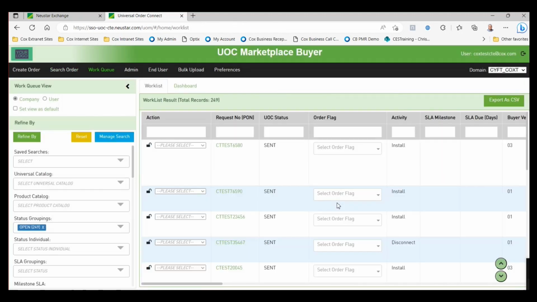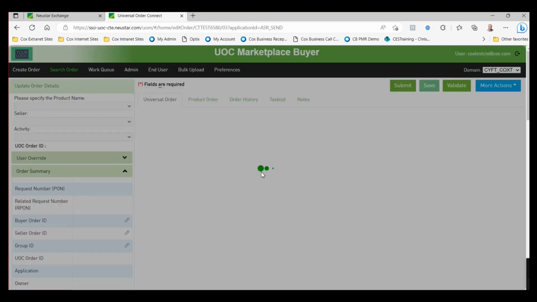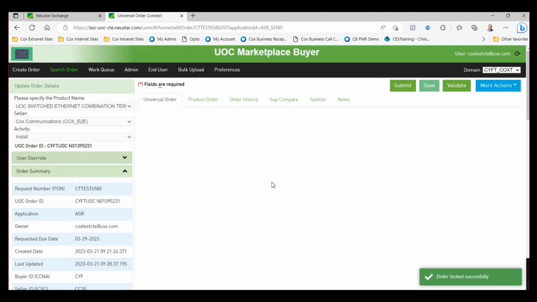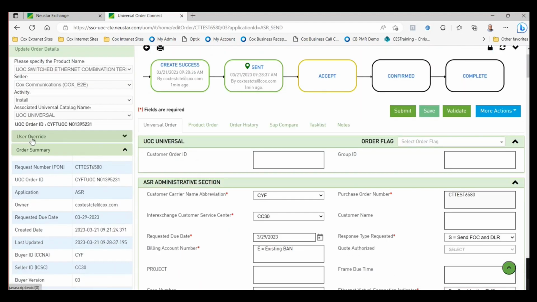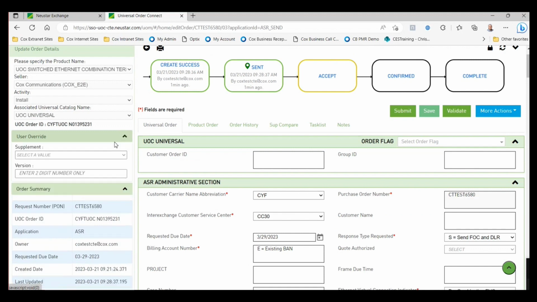There's also the option for user override. So if I click on this pawn, you'll notice over here we have the details, the order summary, and I have the option for user override. So instead of UOC dictating, we could change it. We can do an override. I just need to enter the 2-digit version number. That's your user override.